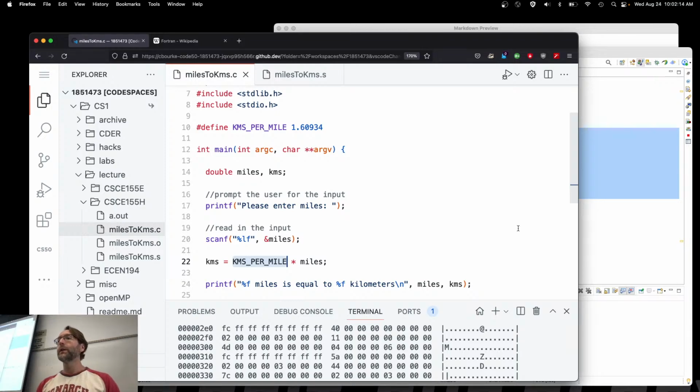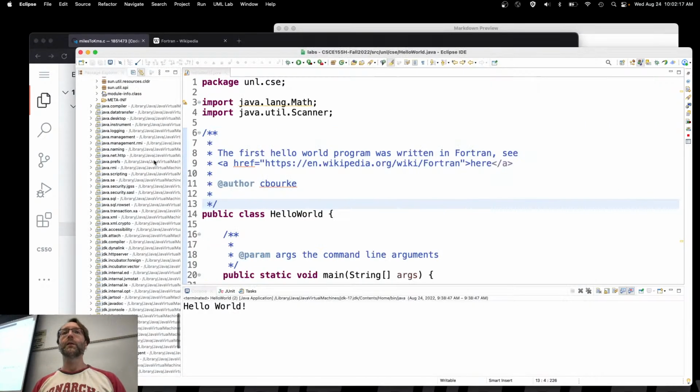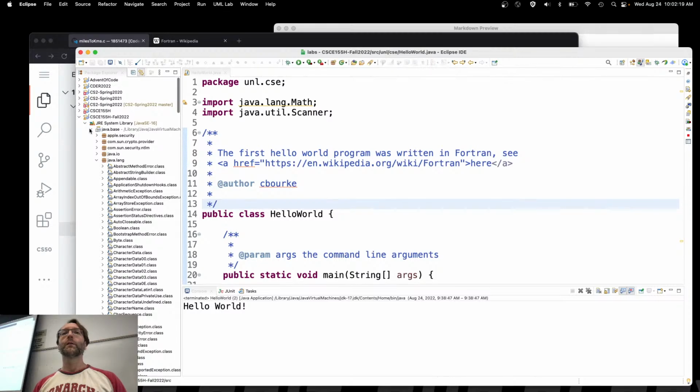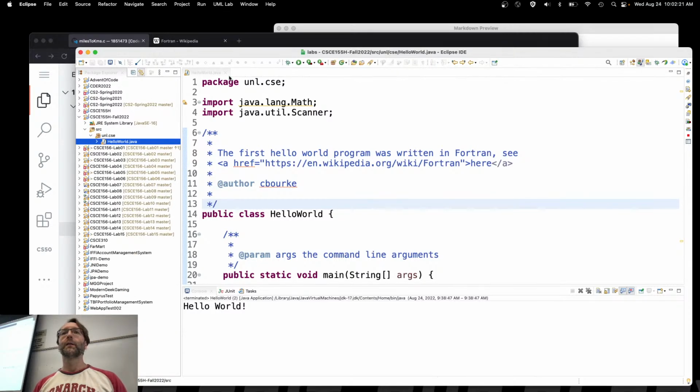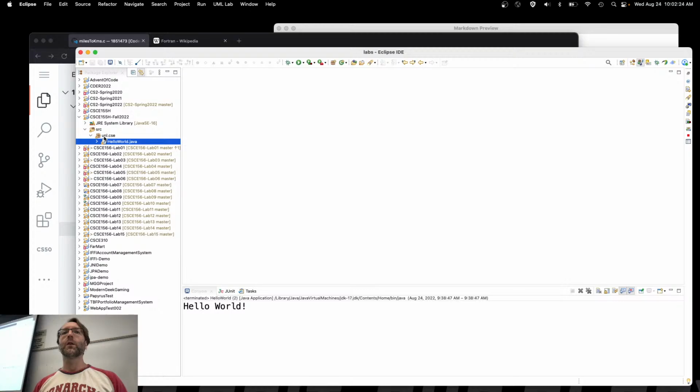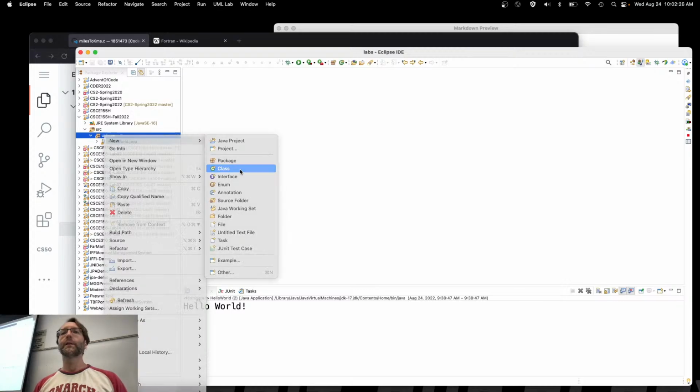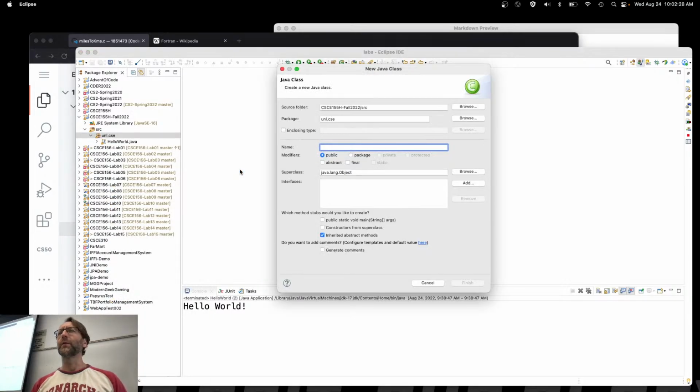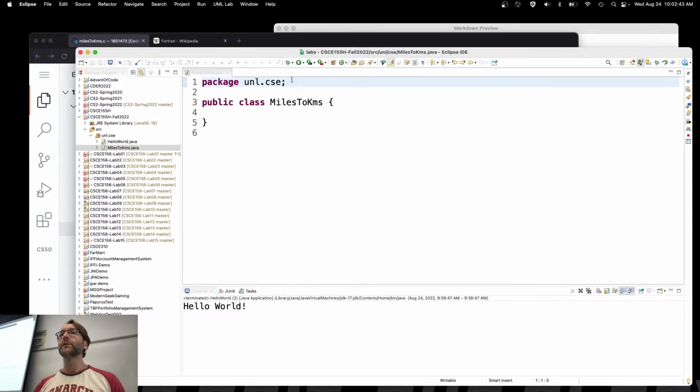The equivalent over here in Java would be, collapse that, collapse that. Let's just go ahead and get rid of this and start our own class, miles to KMS, and I don't put Java there. Note the naming difference: capital M, capital T, capital K. That's called upper camel casing conventions, and that's the convention you should follow for all class names in Java.